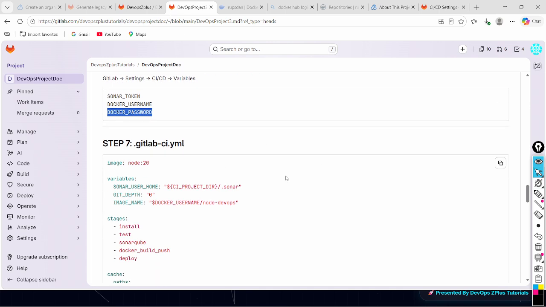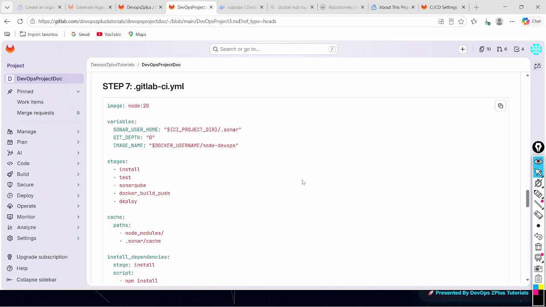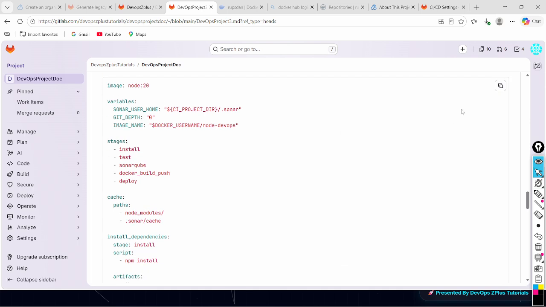Now our next step is the GitLab YAML file. Let's first understand what is happening here. You can see we have a global image which we are using for the Node 20 variable. We have given SONAR_USER_HOME as $CI_PROJECT_DIR, the current CI directory we are using. As mentioned in the YAML file, when we ask for SonarCloud, GIT_DEPTH is 0. Then the image name: the variable DOCKER_USERNAME which I have provided, and my default image name, node-devops.